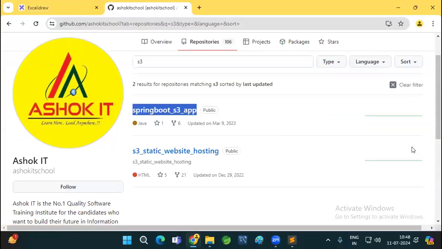Spring Boot S3 app. What is the meaning of that? My Spring Boot application will upload the image into the AWS S3 bucket, AWS cloud. Once you upload that, it will give the URL. That URL we will store in our database. I want to save a person's data: person name, person ID, date of birth, gender, mobile, email, password, and the person's resume also. Only the resume will go to S3. That resume will have a URL. The URL will be stored in the database along with the other data.